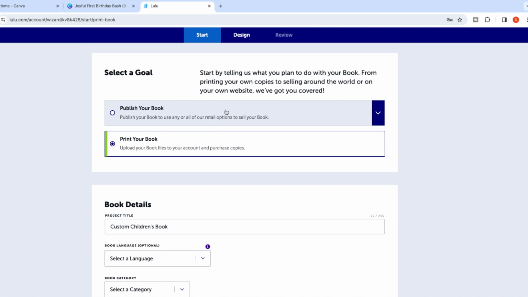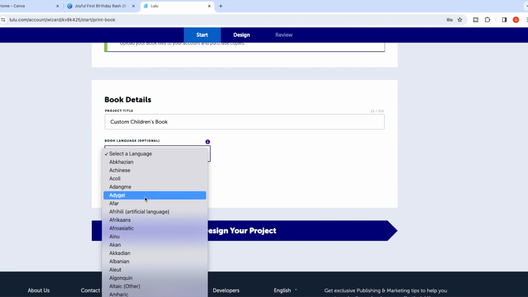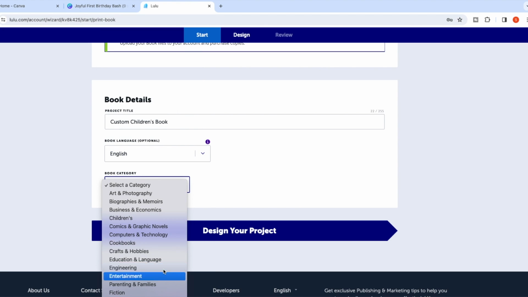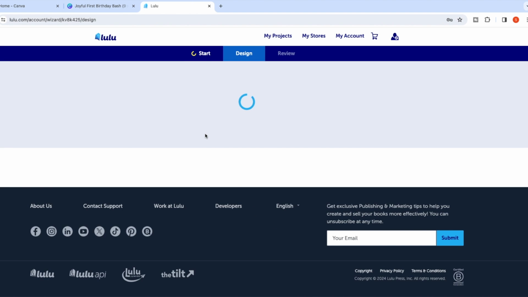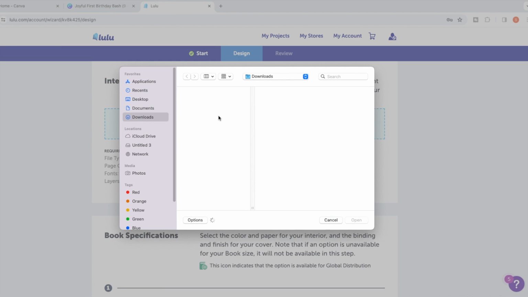So today we are going to print our book. So go ahead and put in a book title. Then you do need to choose a language. They don't let you really do it without a language. You choose a category. This is a children's book. And then we're going to go ahead and design our project. So here you're going to upload your PDF file.